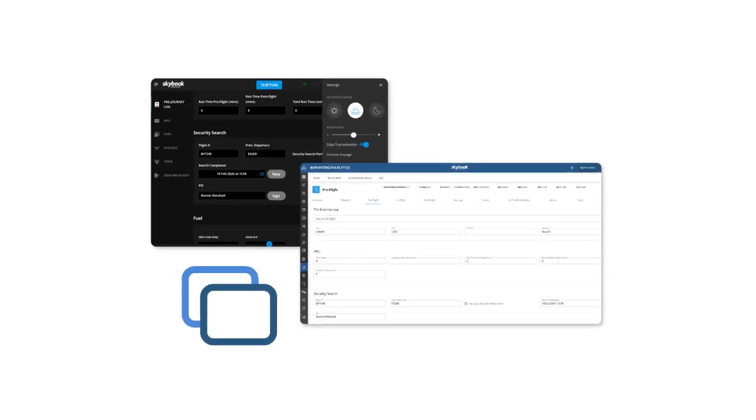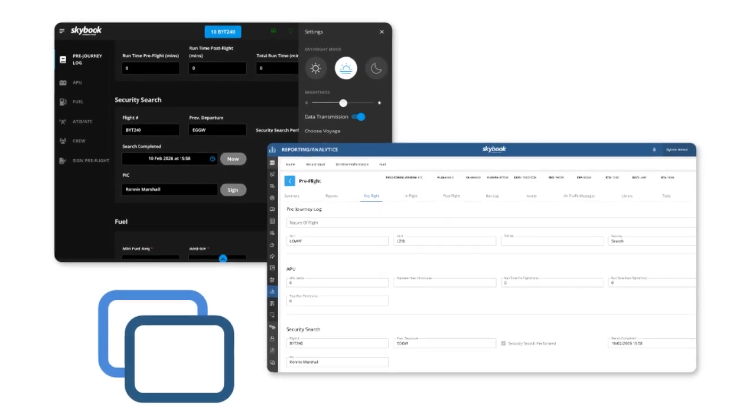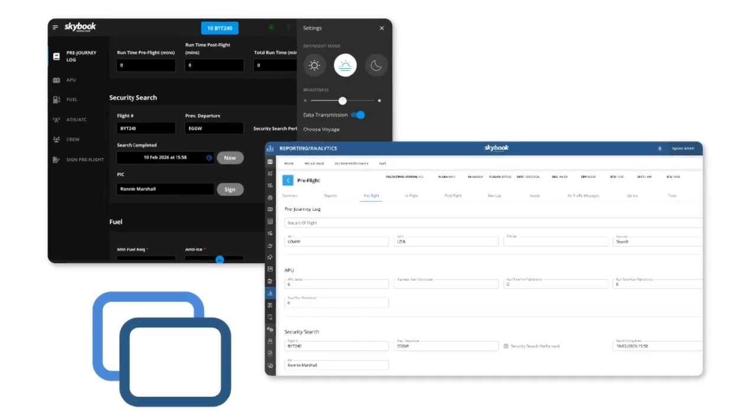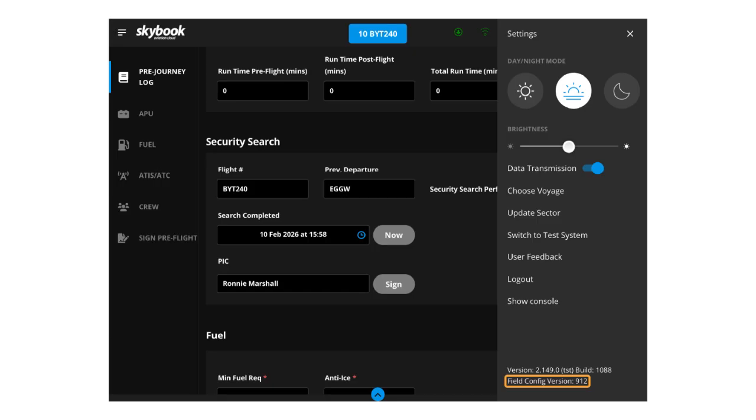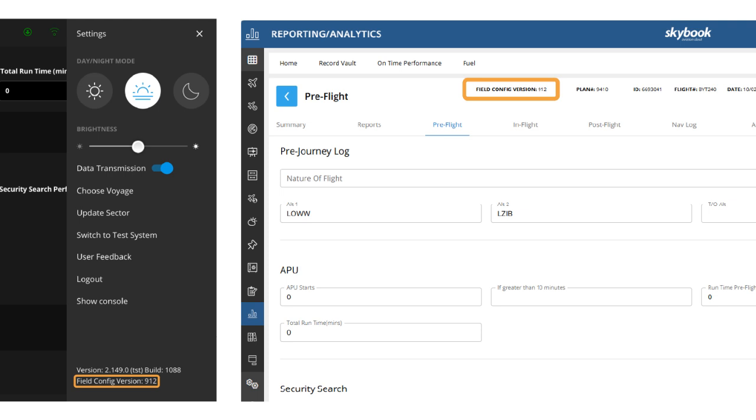The record vault now reflects your EFB configuration settings, displaying only the fields and labels selected in the EFB for a cleaner and more relevant view. Fields that are hidden in the EFB will no longer appear in the record vault. The EFB configuration version number is also now displayed in the record vault sector summary.